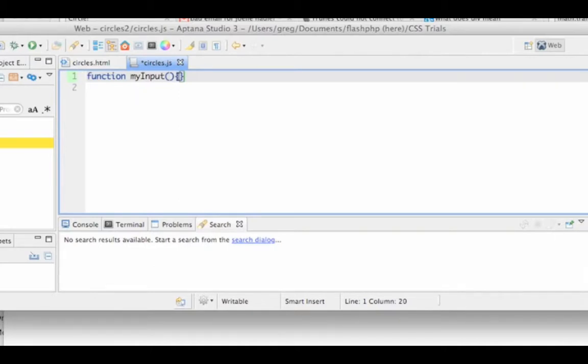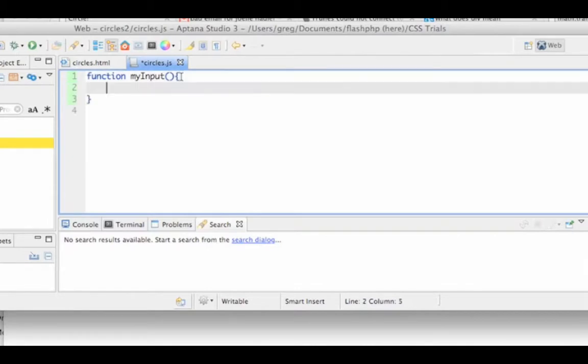The open brace bracket is just beside the P. So shift and open brace bracket, and in Aptana it'll also make a close brace bracket. I'm just going to click in between those and press return.